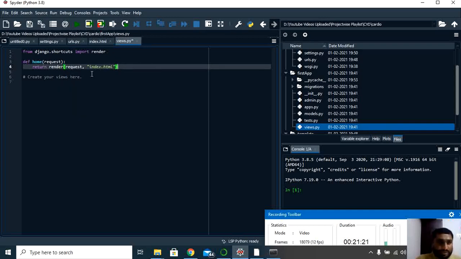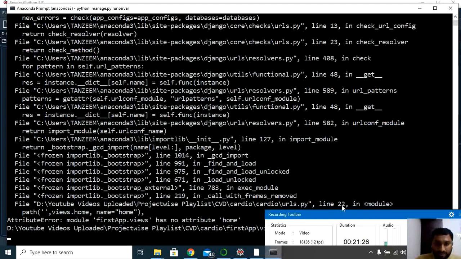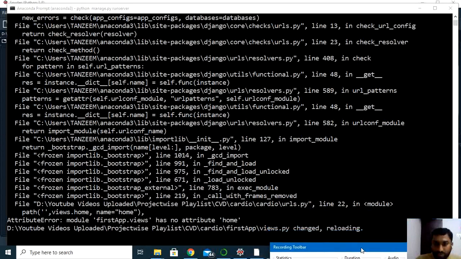Perfect. Now let's try to run this again. I'll go to my browser here and the Anaconda prompt. Next, let's reload this again.